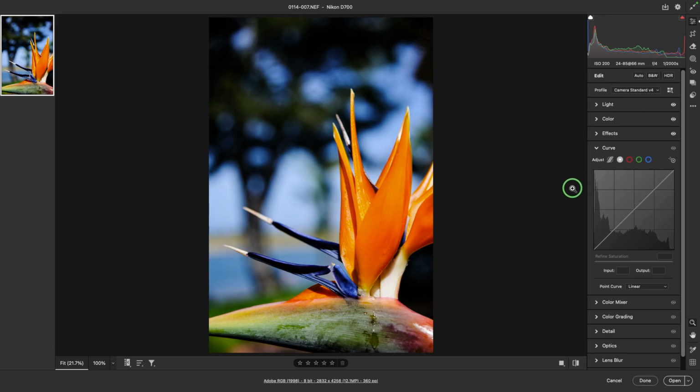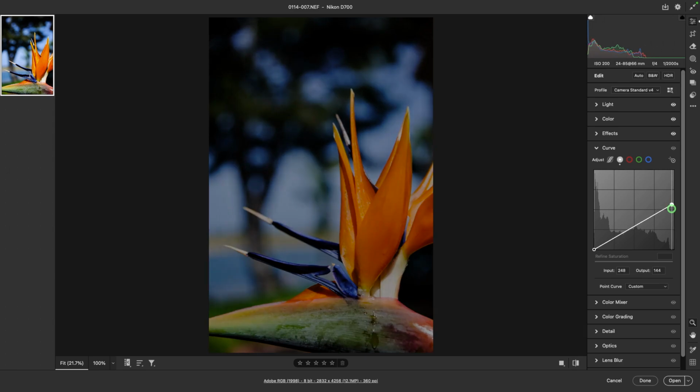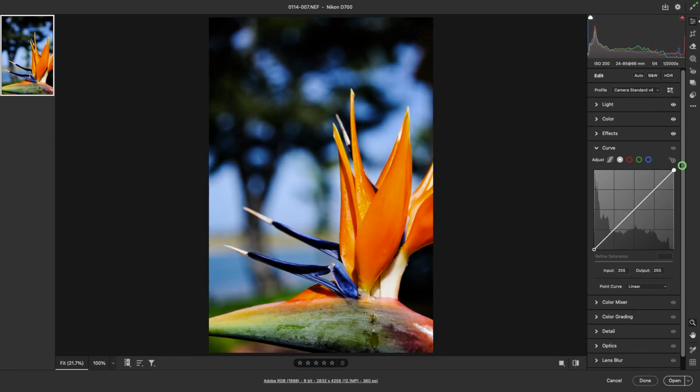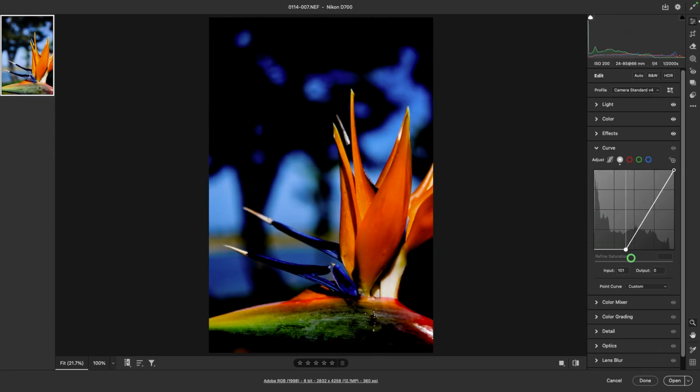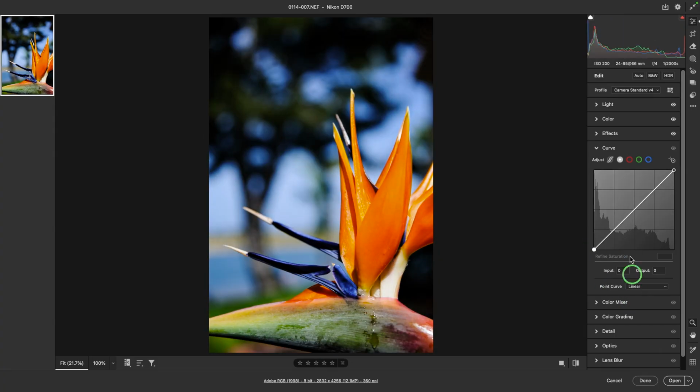There's a couple of things that I want to point out. First of all, this is a point curve. We have some points on the ends here. And notice that if I were to grab these points, we can manipulate the contrast of the image. All right, it's a linear, it's a straight line. Then we have a medium contrast curve. Medium contrast curve is going to lighten the lights and darken the darks and try not to do too much in the middle. Let's go back over to linear.